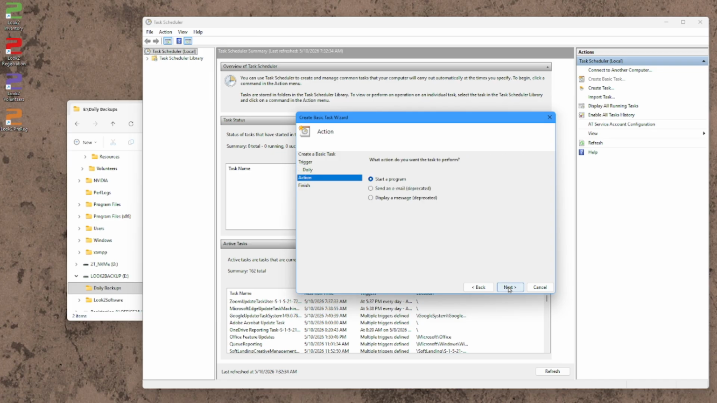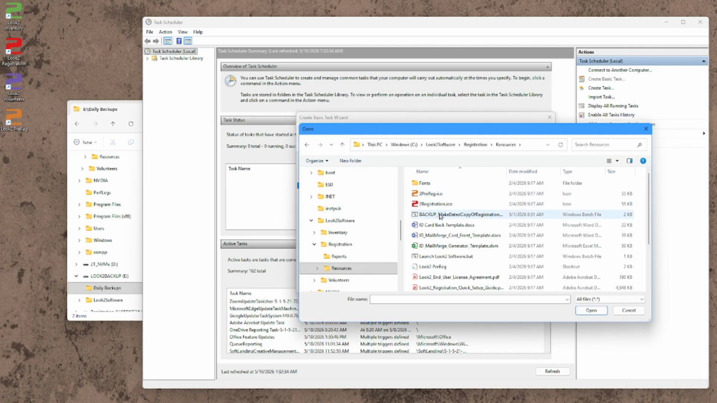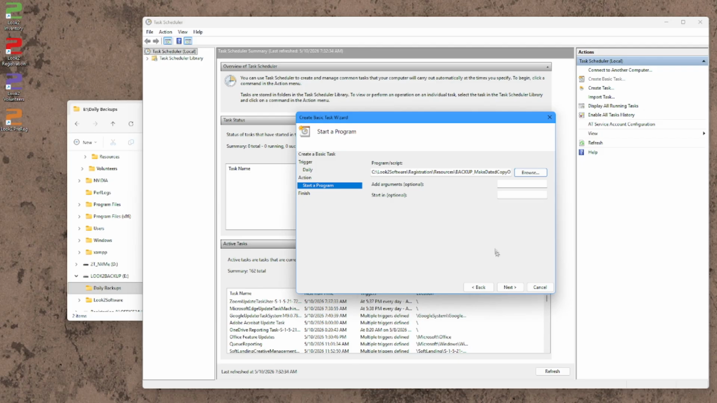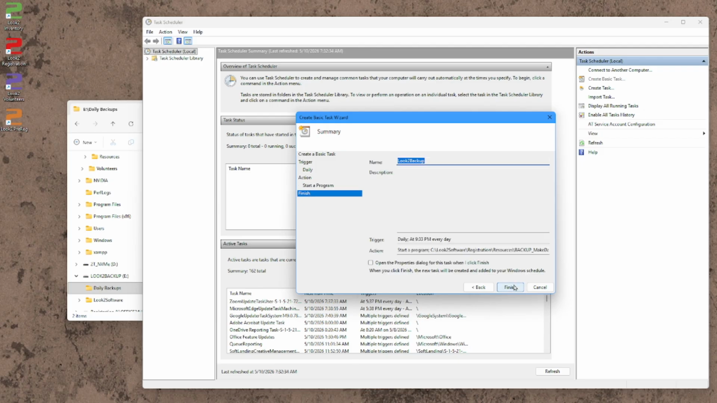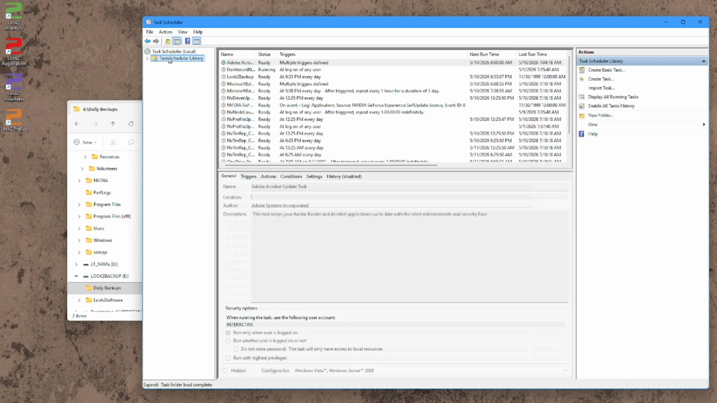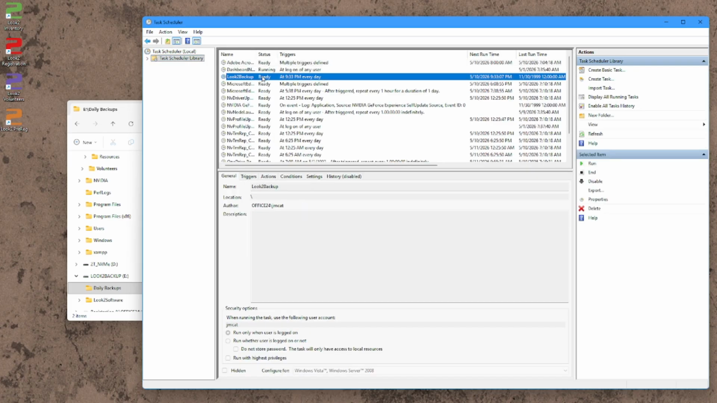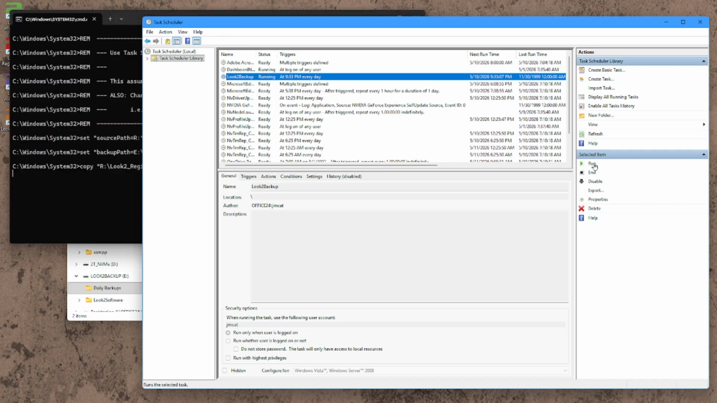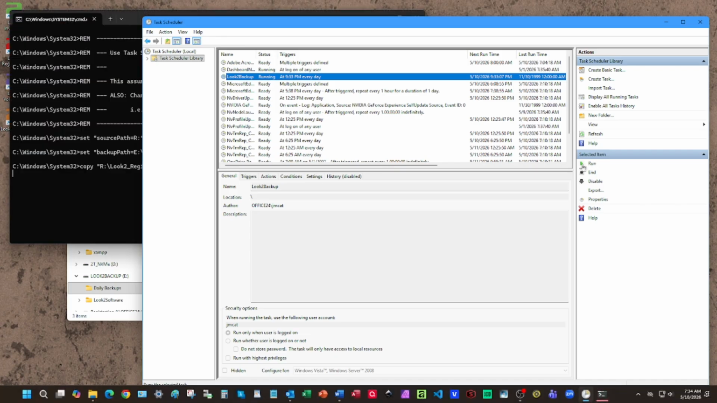In the next step, the default should be to have the task start a program. So click Next, and then click the Browse button to navigate to the batch file that was just edited. Click Next, and you can review your settings and then click Finish. If you want to manually test this scheduled task, click the Task Scheduler library, then click the newly created task from the list. You can then click Run to make sure everything works.